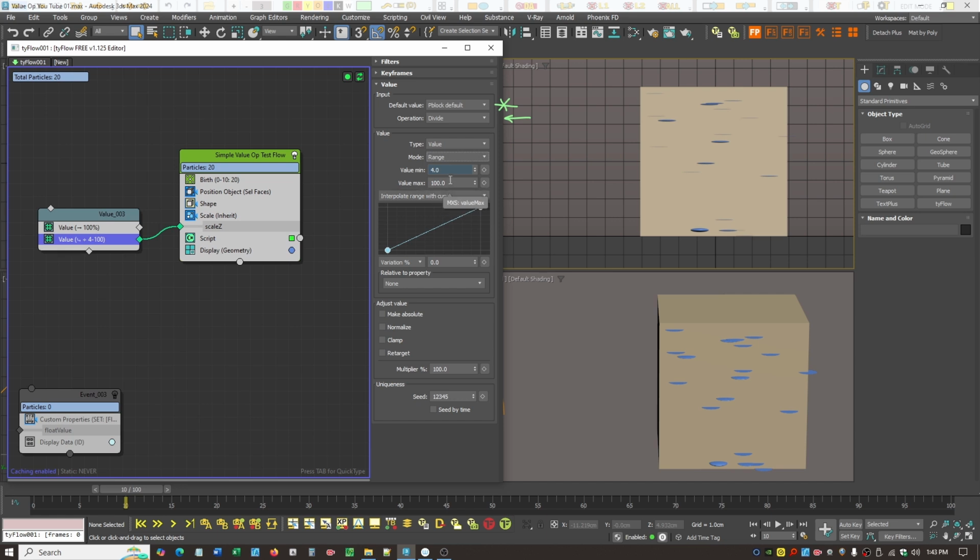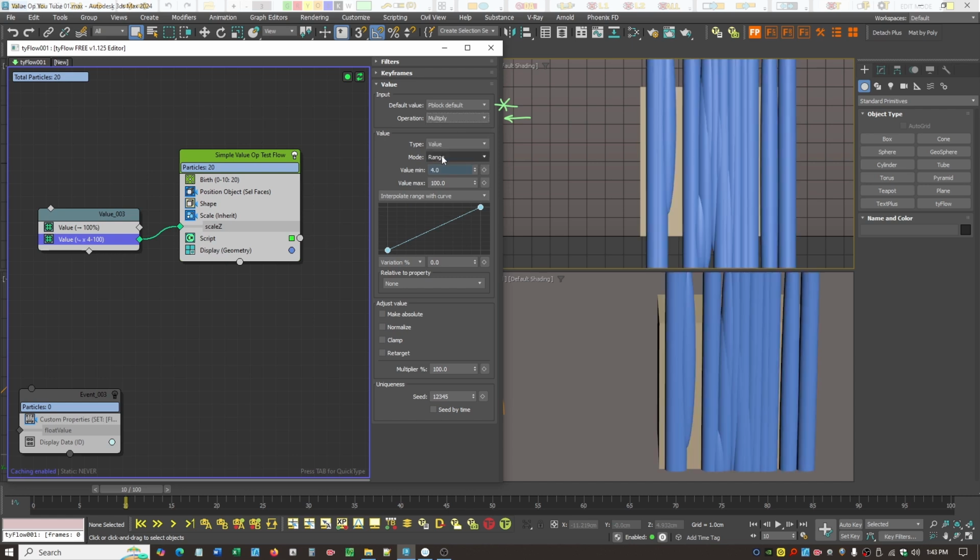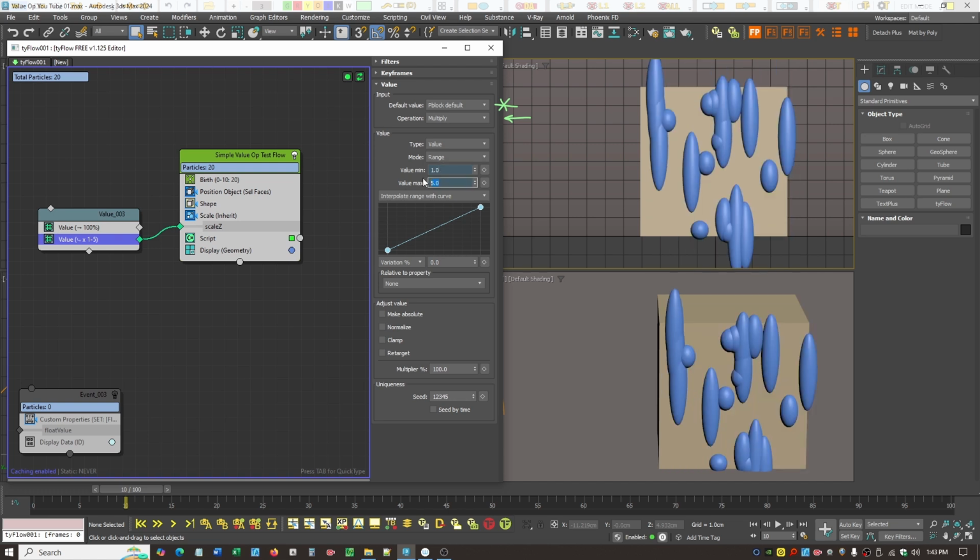So if we come in here and we're doing divide, let's maybe switch something to multiply, right? And let's control the values a bit more. So let's say we want to multiply anywhere from 1, which is no change in scale, up to say 5 times in scale. So now we're getting a random scaling based on this value operator stack on our particles in the Z direction. This curve here is always in play.